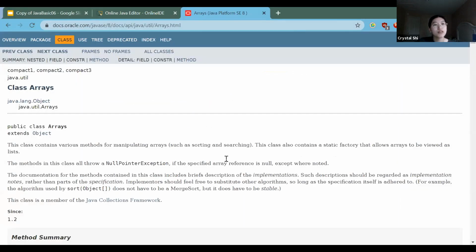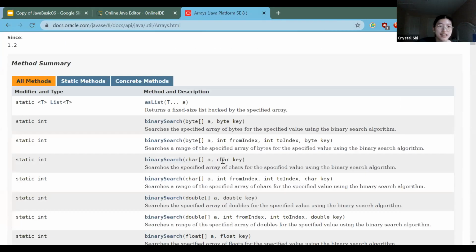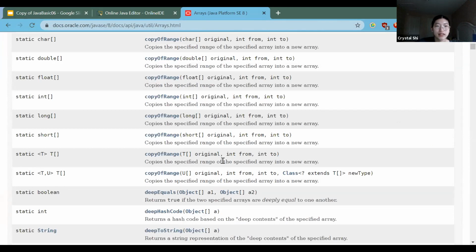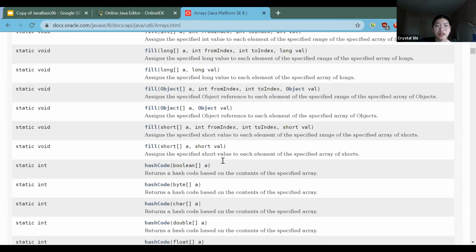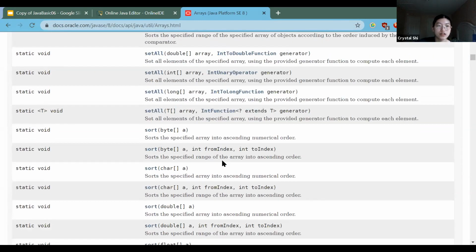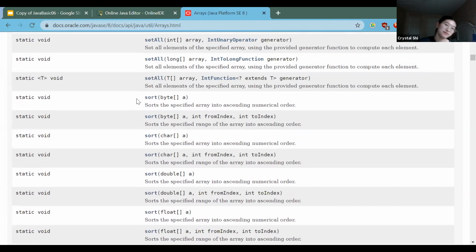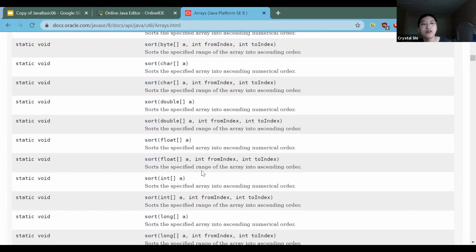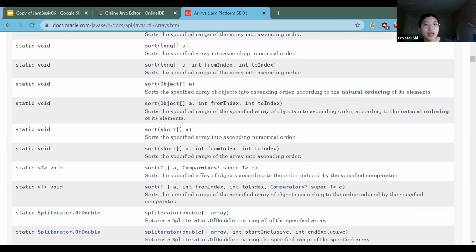So here we can see the Java documentation for the Arrays class. There are lots of methods here. If you look for it, you'll find the sort method, which we used earlier. These are in alphabetical order, sort. And there are actually multiple versions of the sort method, and each version takes in a different type of array. So we have a byte array, char array, double array, float array, right? So there are many different types of sort methods.